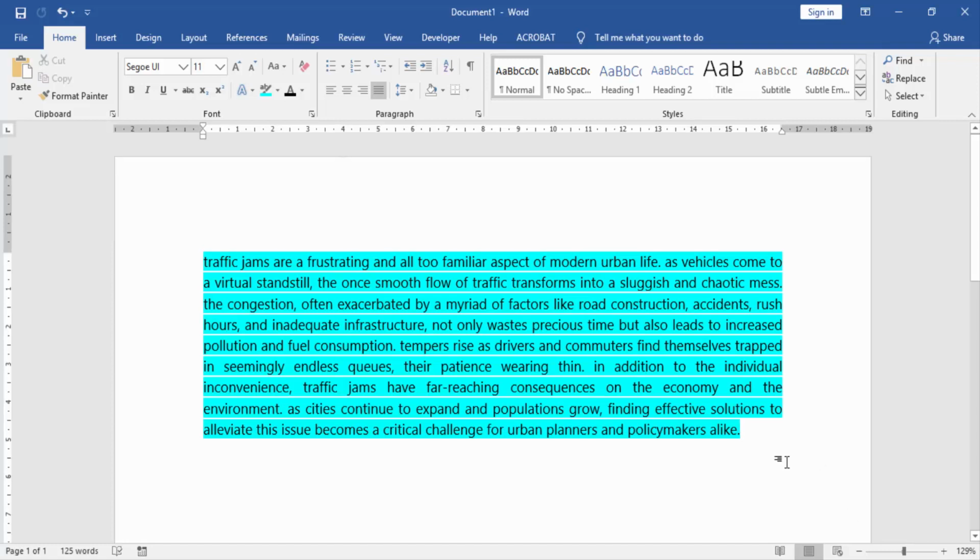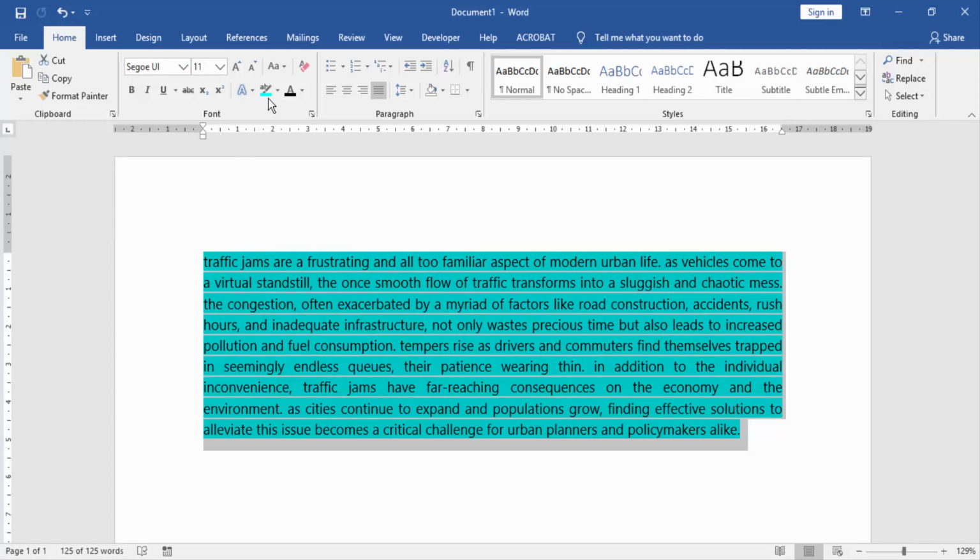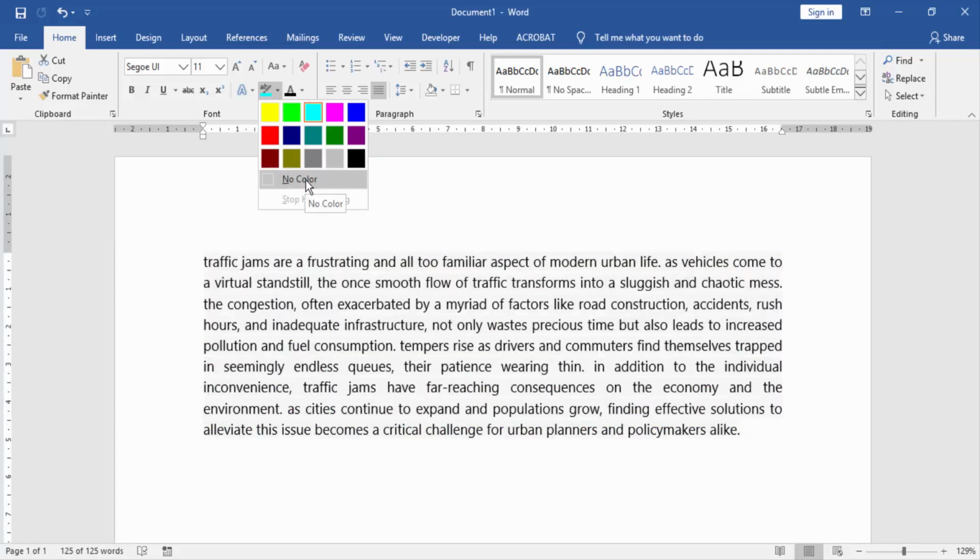If you want to remove the highlight text in Word, then you select the whole paragraph and again go to highlight text color and select the drop down menu and select the no color.